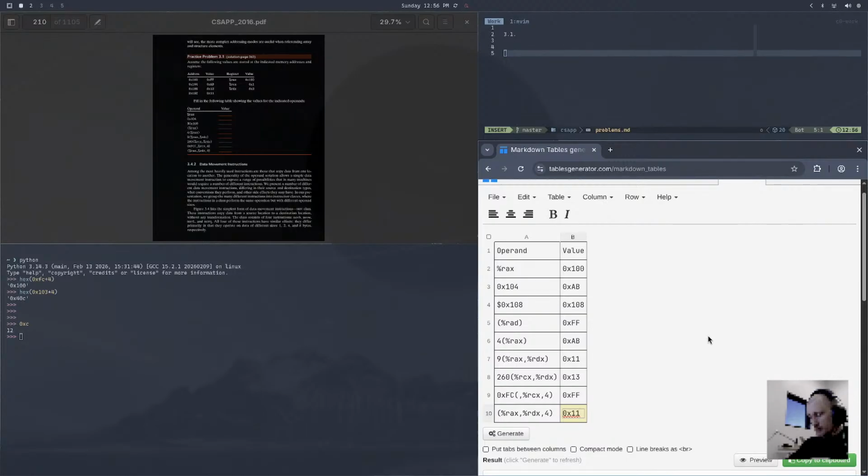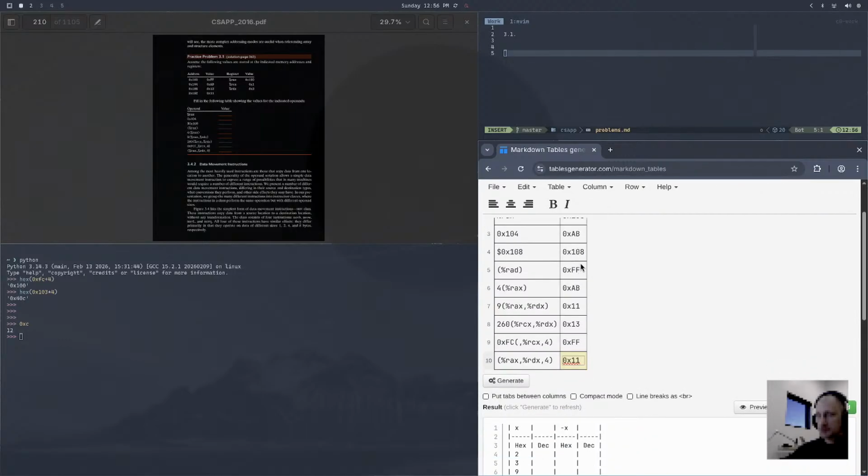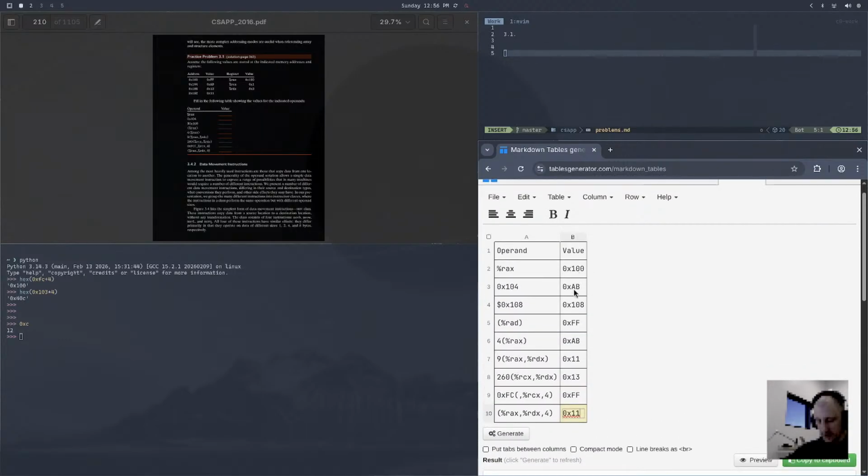So this is chapter 3, and there should be homework problems. I think we want to get past all that. Practice problems, here we go. That was very close. Practice problems. It doesn't say what type of comment it is. Okay. 100, AB, 108, FF. Yep. AB, 1113, FF 11. Yep, got it right.